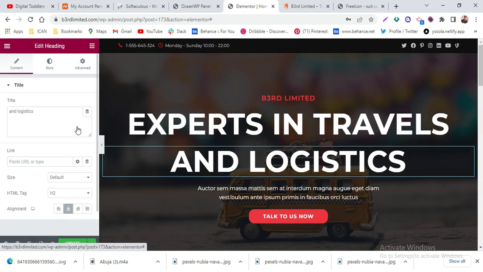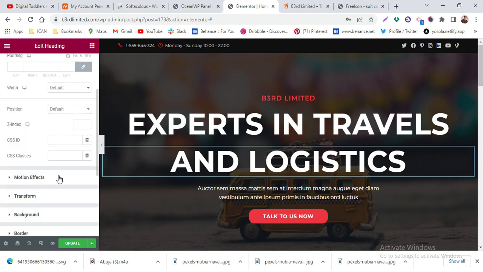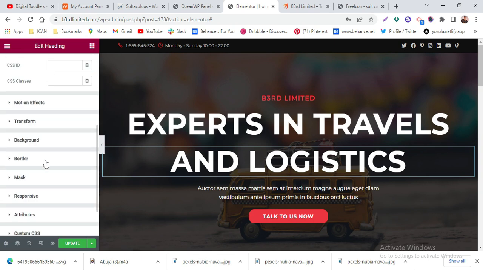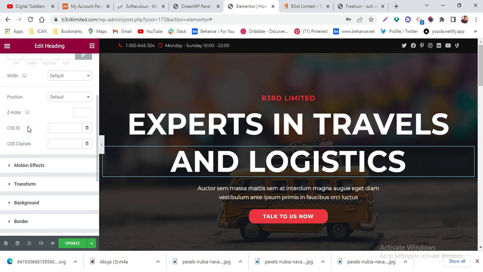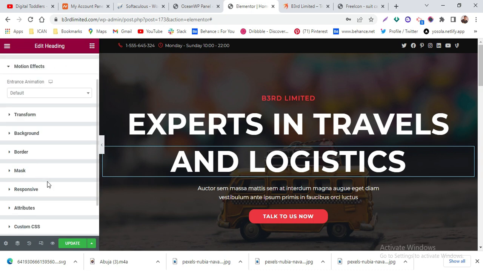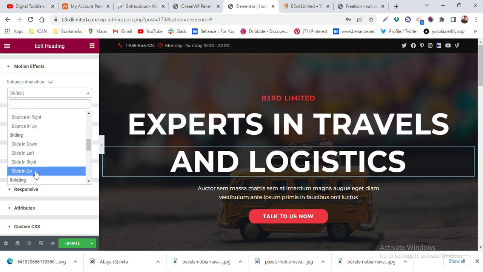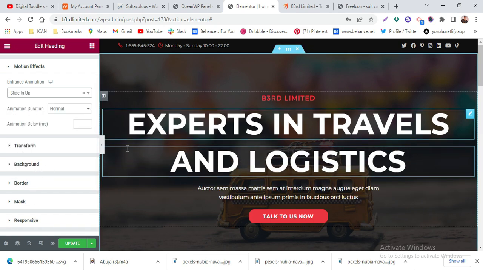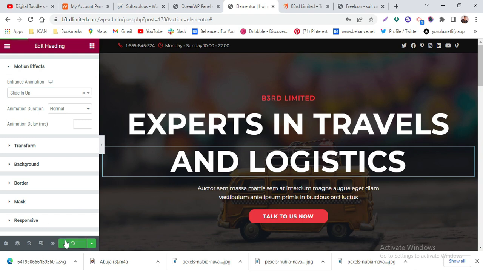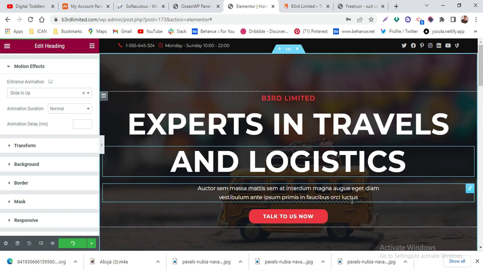So it's easy adding animation to text and shapes on WordPress using Elementor. Click on motion effects, and you also add sliding from up. So you update this. You can also add animation to the others also.